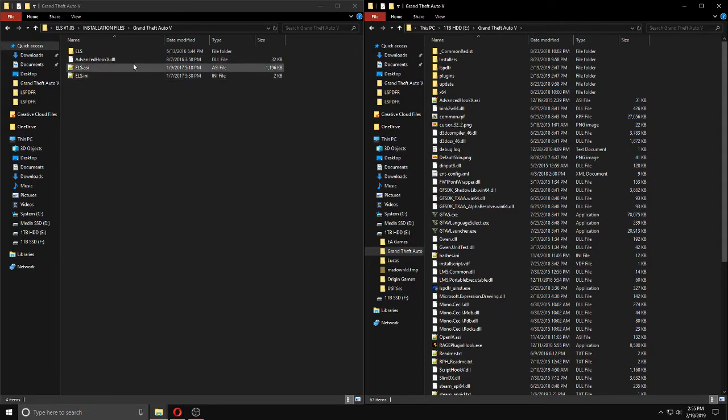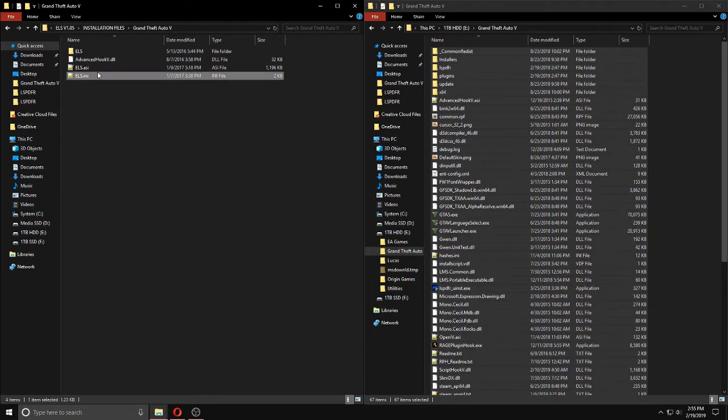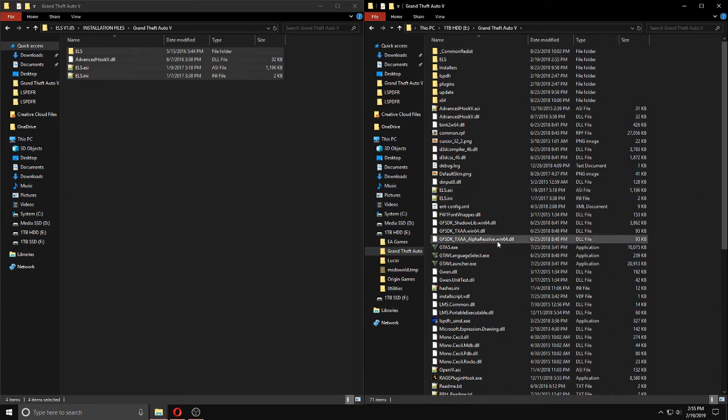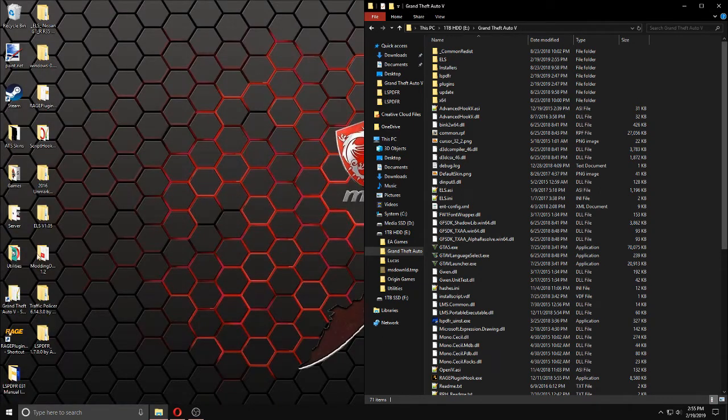So you have an INI folder, which is a config folder, an ASI folder, a DLL, and then your ELS folder. So you're going to basically take all four of these and just drag and drop them into your GTA 5 root folder. You're not going to go inside of anything else. You're going to be in the main GTA 5 folder. So ELS is done.